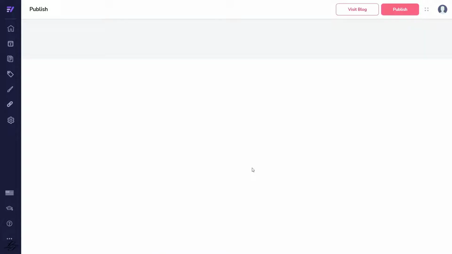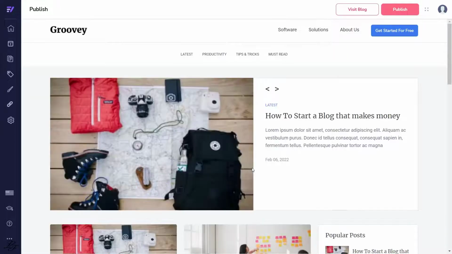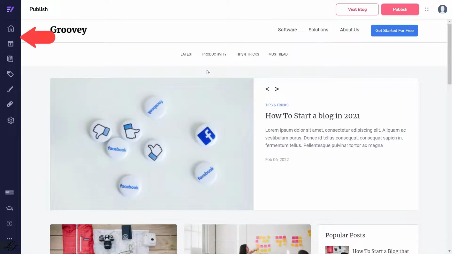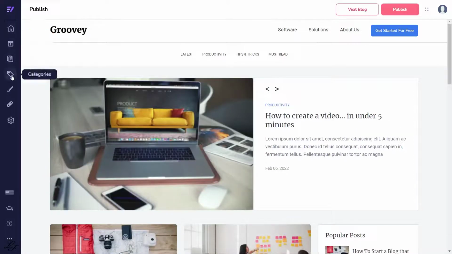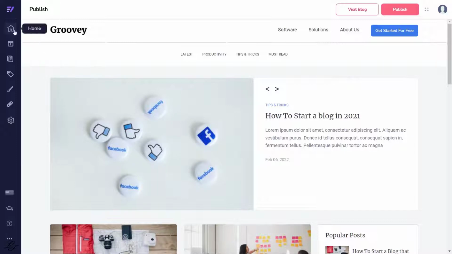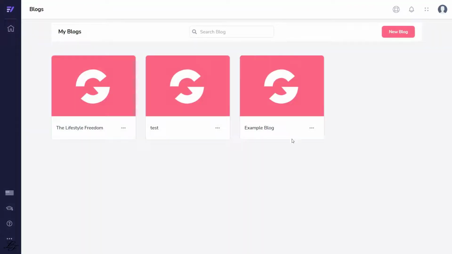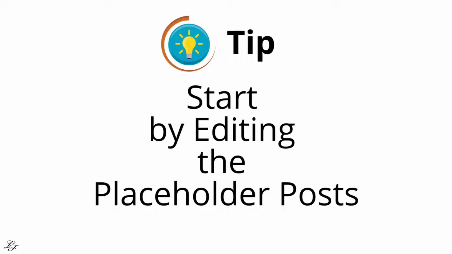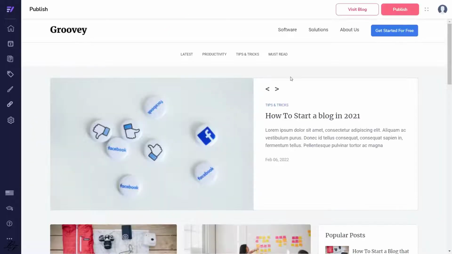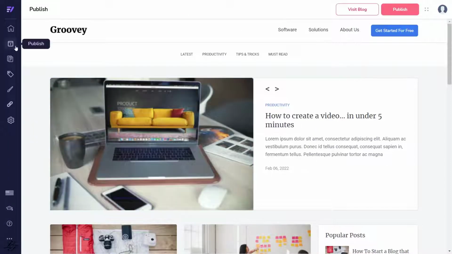Groove will insert placeholder posts into your blog. The left panel has the menu icons which allow you to set up your blog. The first is the Home tab. This loads your My Blogs dashboard, where you can select and open the specific blog you've created. Tip: to get started quickly, a quick workflow is to edit the placeholder posts. Let's use this blog we've just created to see how to configure it.